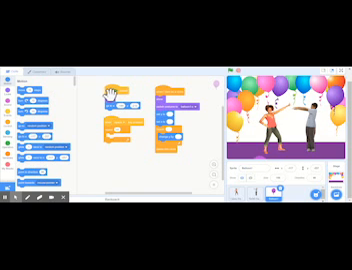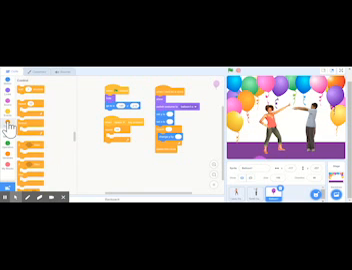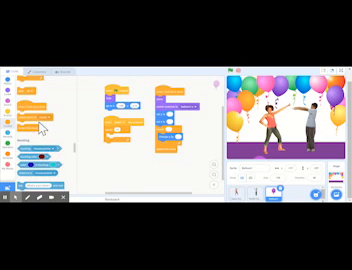We are going to create, when the user hits the space bar, we're going to create clones. You'll find those clones in the control section. At the bottom, it says create a clone of myself. So when the user hits the space bar, you're going to create a clone of myself, which is the sprite, which is the balloon sprite.